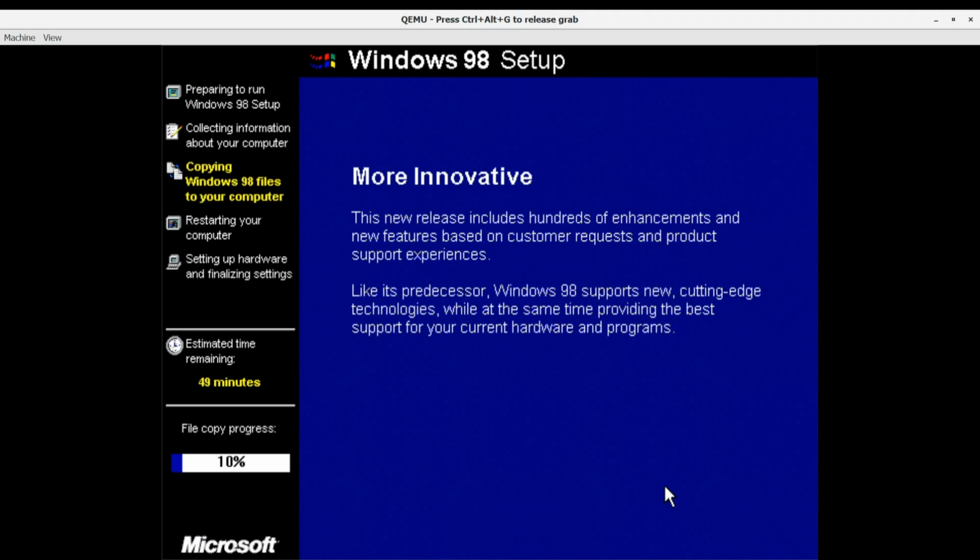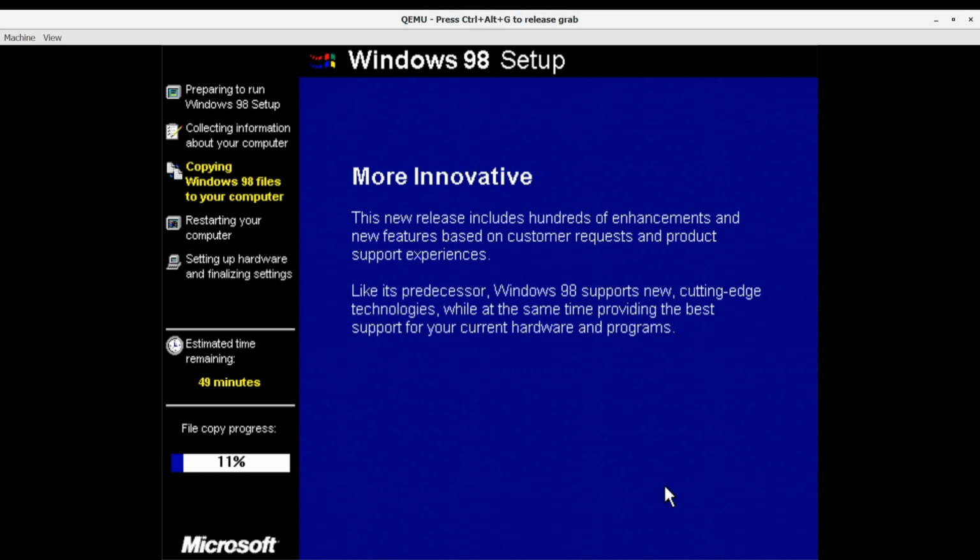More innovative! This new release includes hundreds of enhancements and new features based on customer requests and product support experiences. Like its predecessor, Windows 98 supports new, cutting-edge technologies, while at the same time providing the best support for your current hardware and programs.